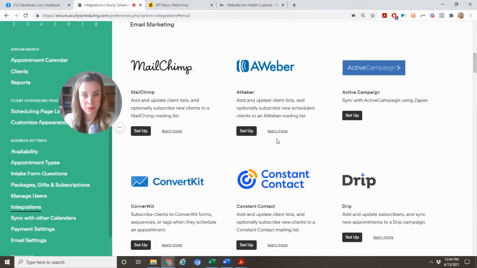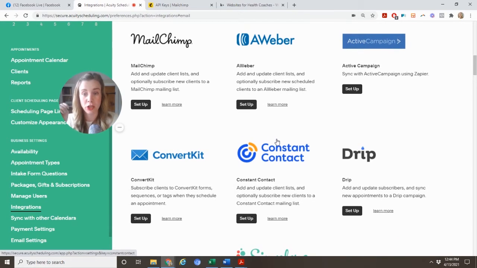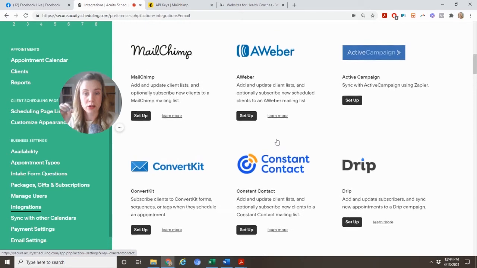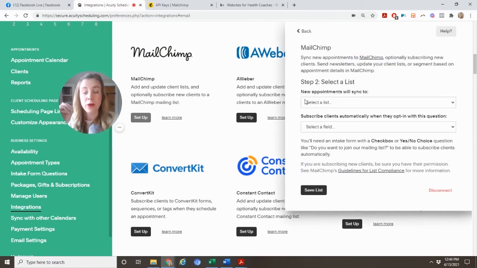and we're gonna select email marketing. Here's where you can see all of the platforms that Acuity directly integrates with. We're gonna do MailChimp, as I said. So set up. So when you do this, you're gonna have something here that asks for an API key. Mine is already in there because I didn't want to have to blur that out, but I'll show you where to grab it in MailChimp.